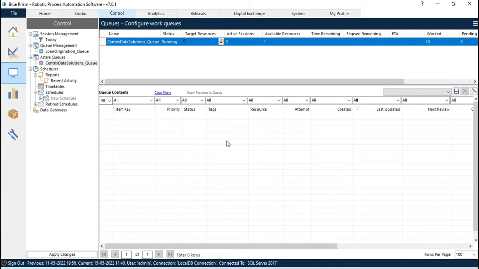Here you will get all the queue items from this specific queue. If you have multiple active queues, you just click on that, same as this work queue. Once you click on that, you will get the queue items for those queues, right? Now how can we start the queue?